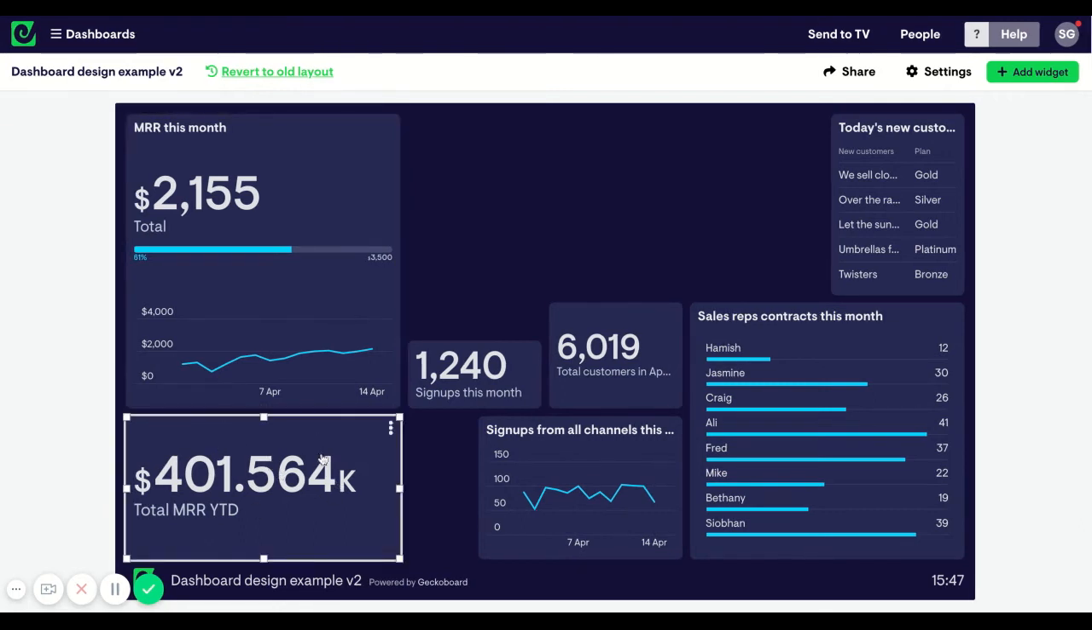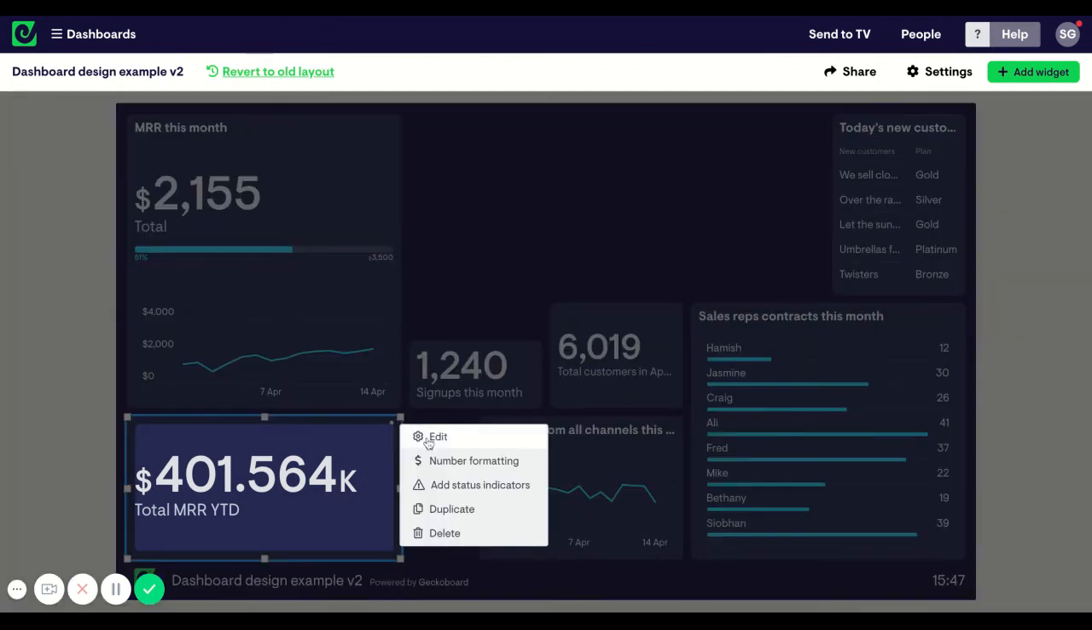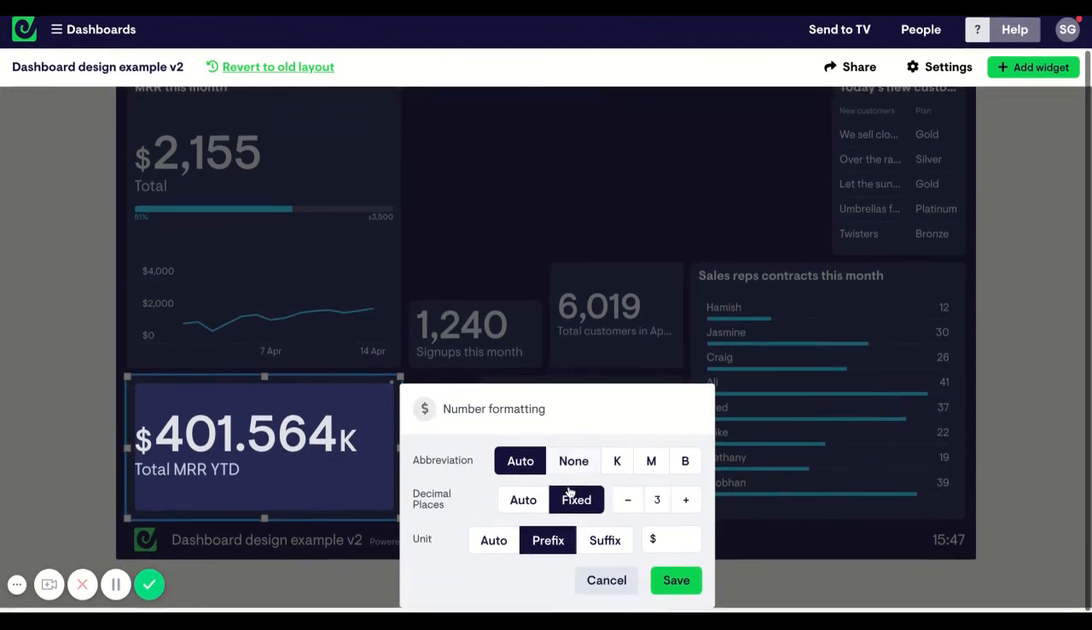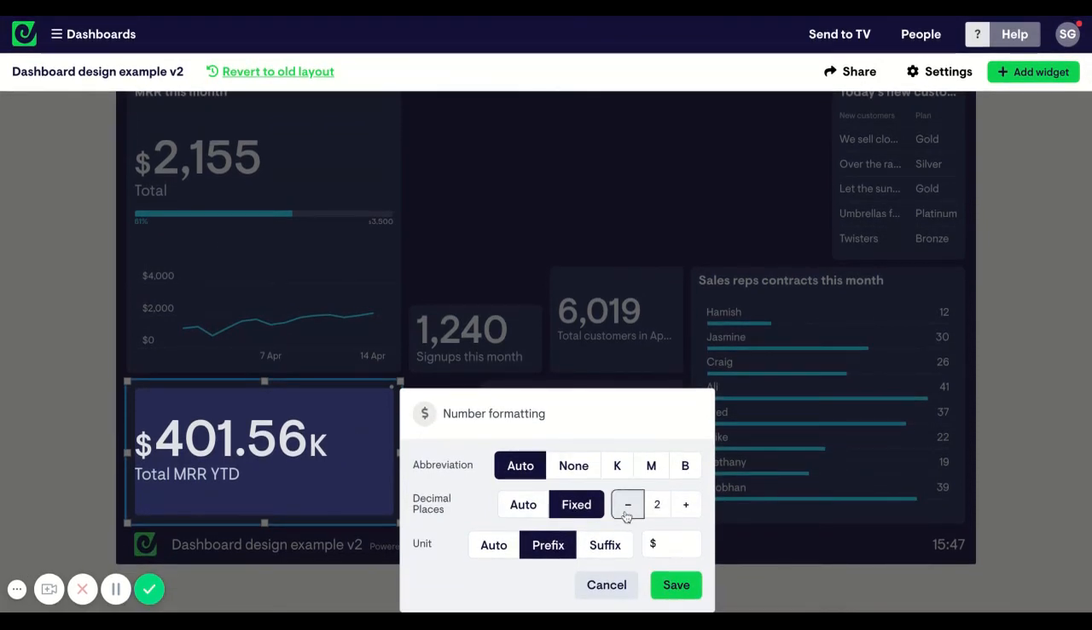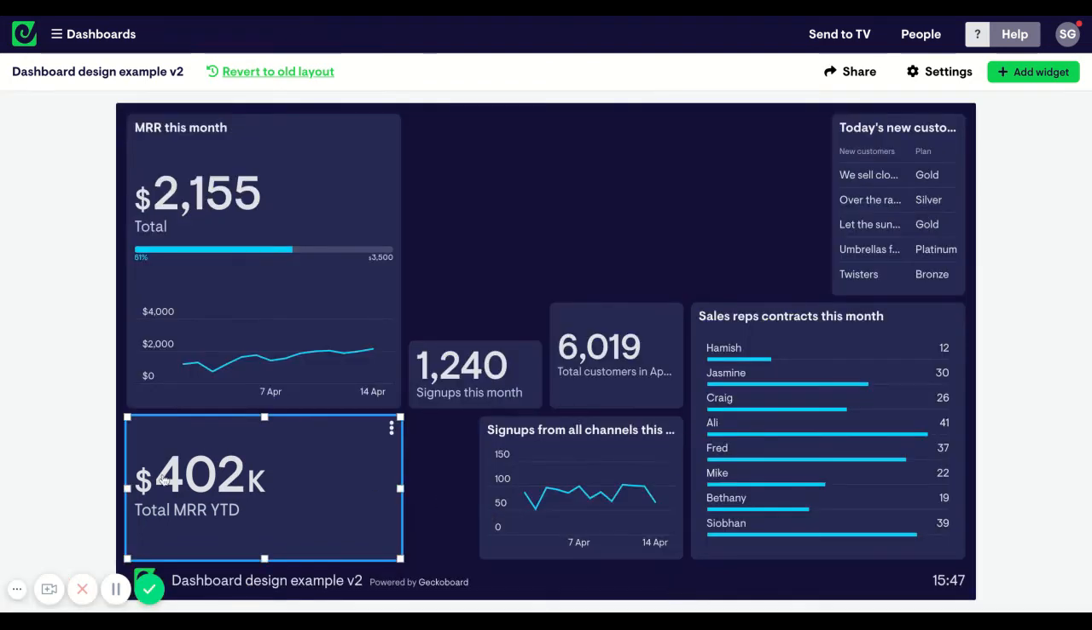Again, you can see here, this number isn't looking great because it has far too many decimal places, far more than necessary. So let's go in to edit this widget. And if you hit the number formatting, you'll be able to then amend your decimal places. So let's take it down to 0, and you can see the number rounds up and is much easier to view. So that's our MRR section.